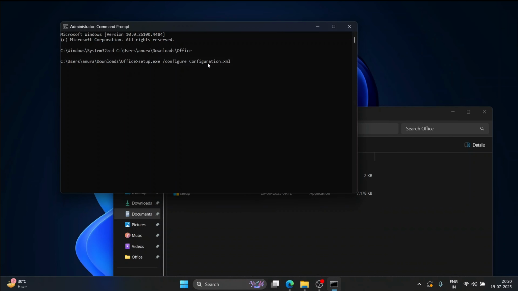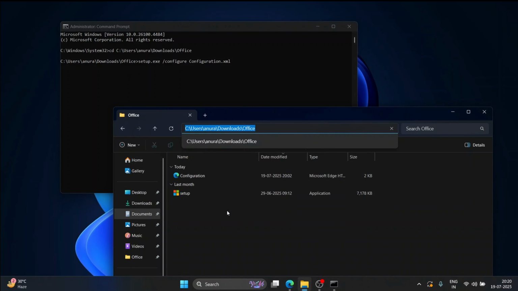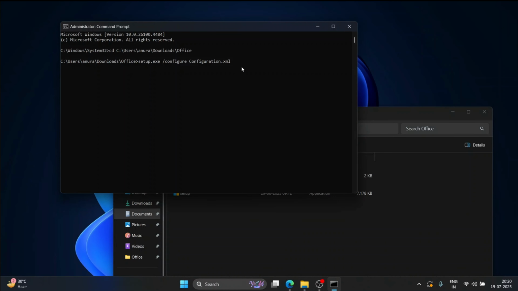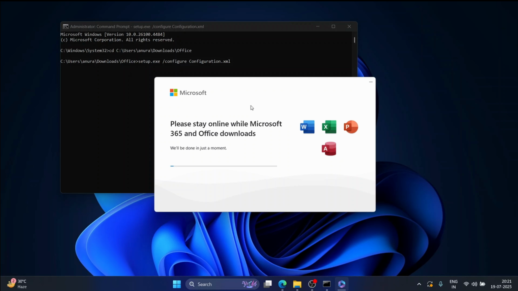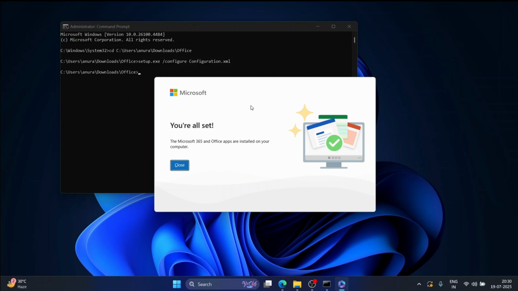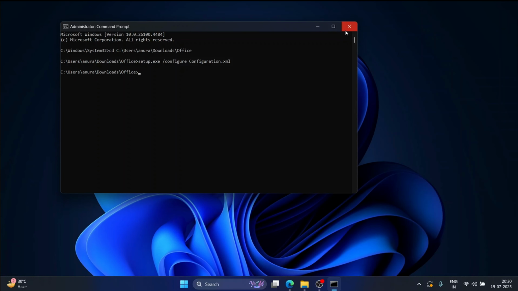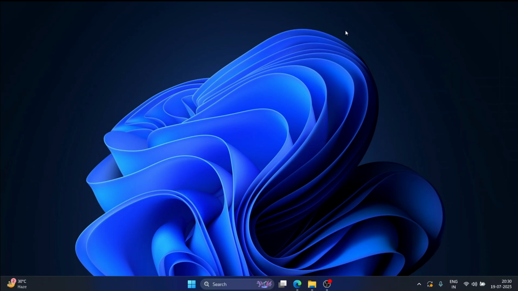Now here make sure the XML file name is same as this file. Once you type the command, press enter. This will start installing MS Office. This may take some time depending on your internet speed and the number of apps you selected. So wait until the process is completed. Once the installation is completed, click on Close. Close the command prompt. Now you can run the installed apps on the MS Office.